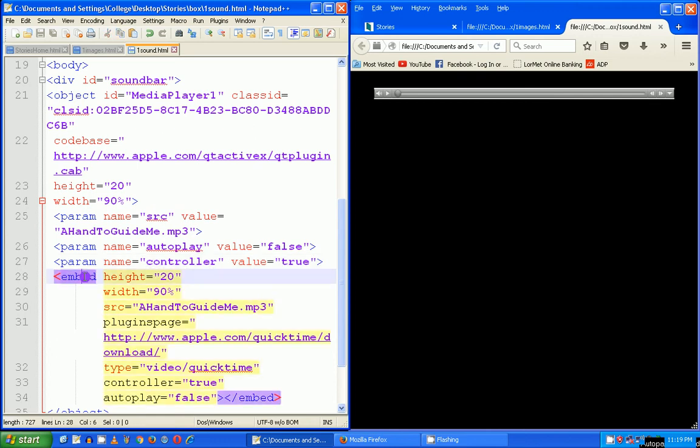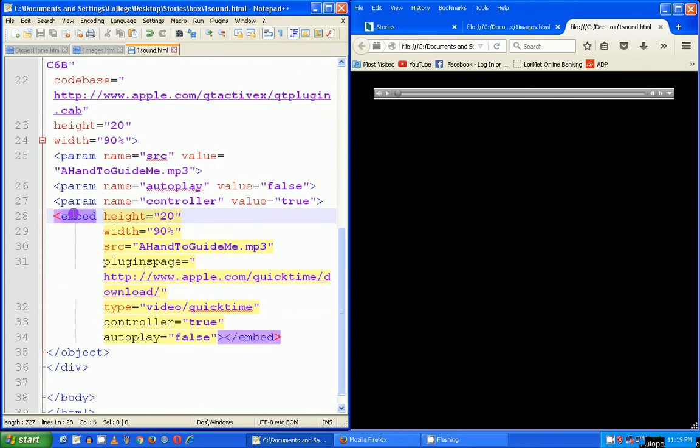Then you have an embed, and there's the beginning and ending embed tag, and whatever parameters you have set in your object tag, they have to match here. So here you have height 20 and width 90. Here you have height 20 and width 90. Same thing with the source. It's got to have the same path, a hand to guide me.mp3.